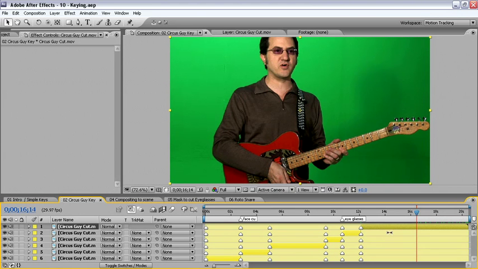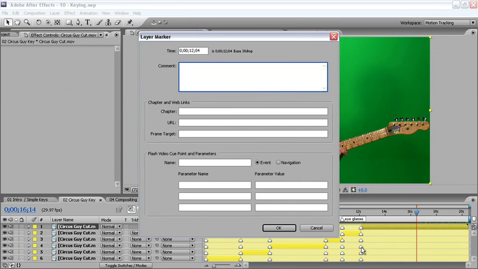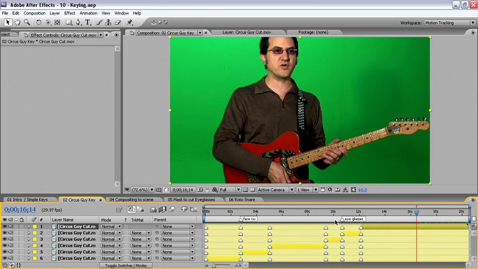Here we can see all of the markers that were created by duplicating the layers. You may want to go through and remove those or simply name them. By double-clicking on any marker, you'll bring up a dialog box allowing you to make comments. And these comments can show up inside of your clip notes. There's also an area allowing you to make chapter and web links, as well as URL specifications and Flash video cue point and parameter notes. We'll hit OK and leave these markers in place.